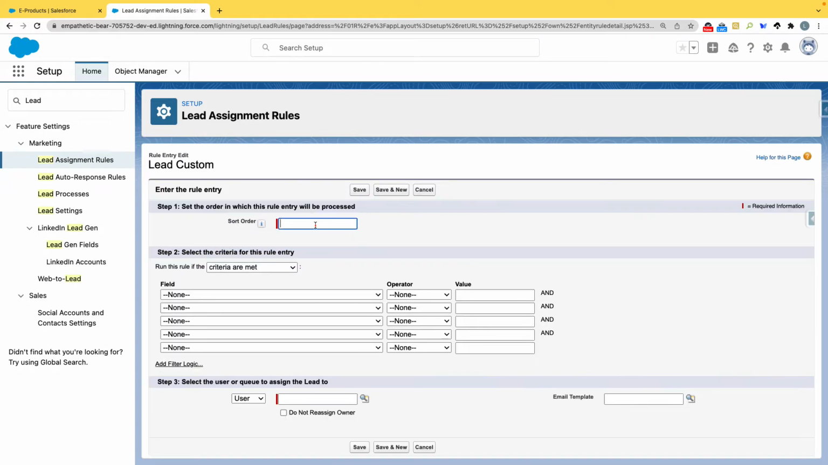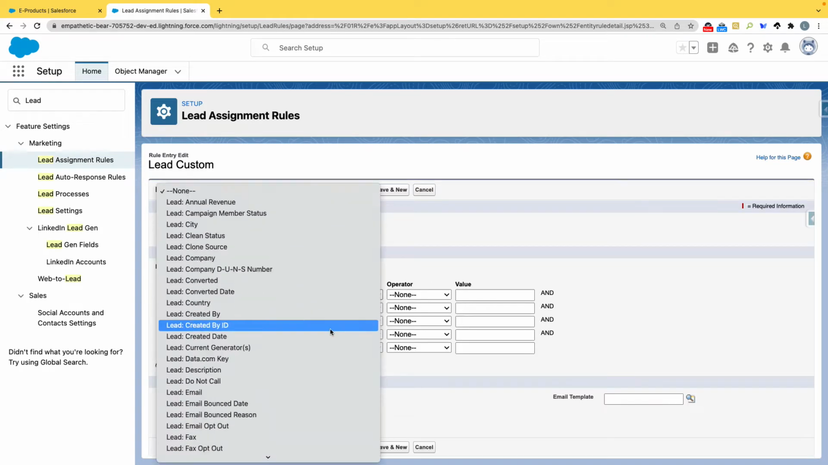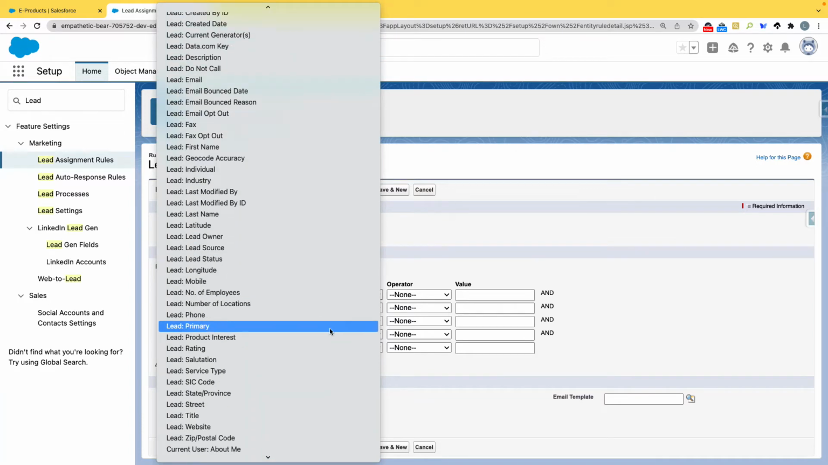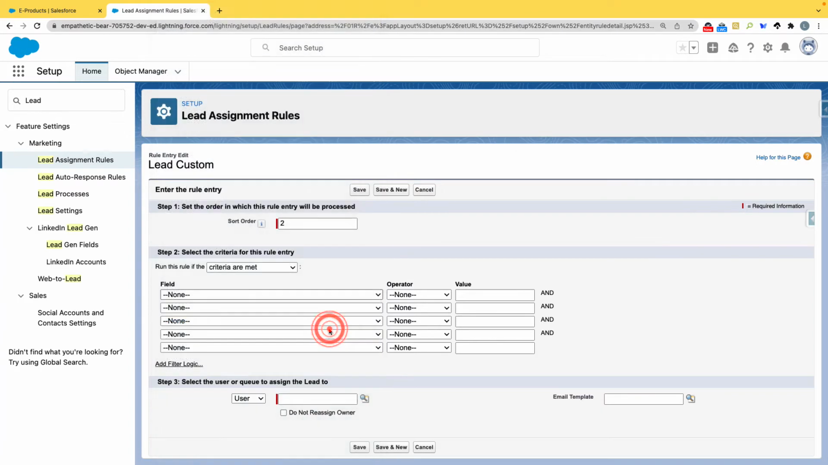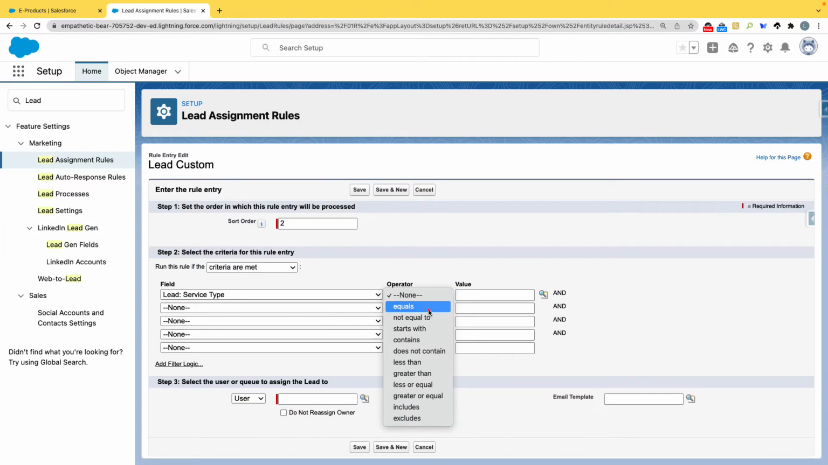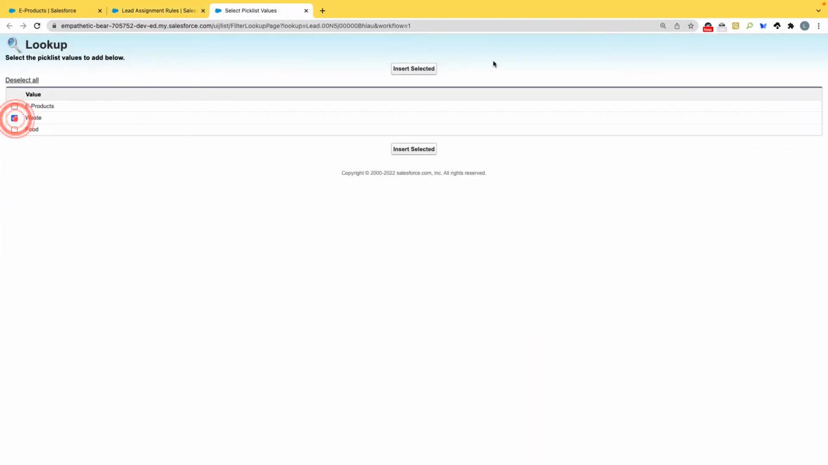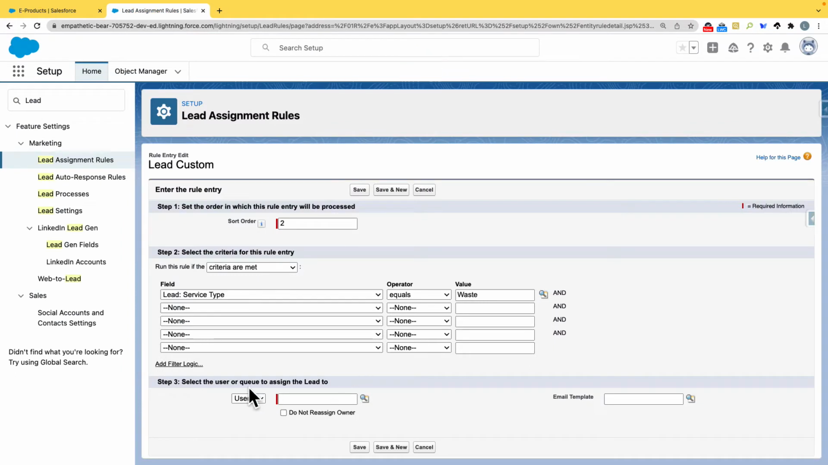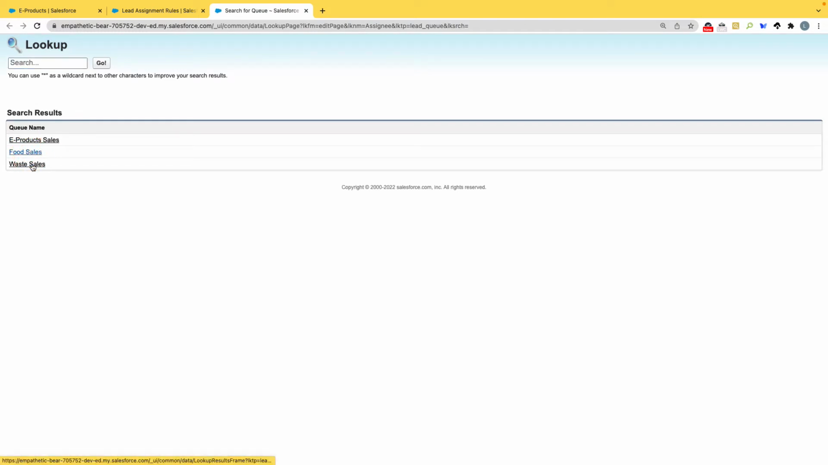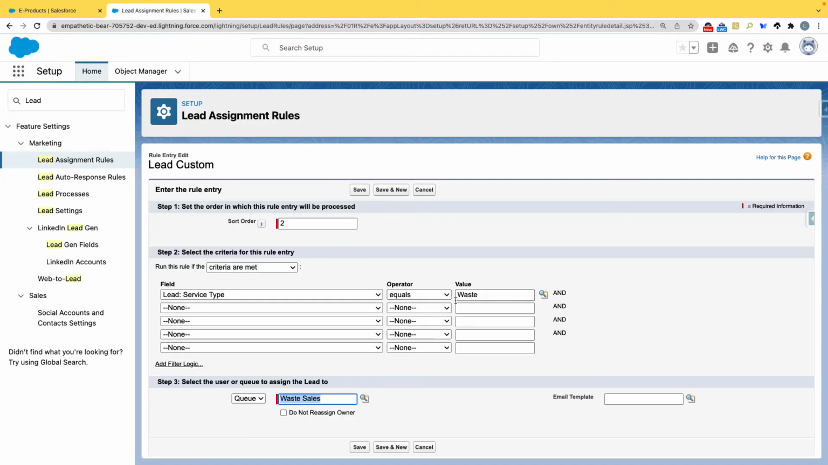And I can have another one. Let's create one more thing. Second, service type equals waste, assign to queue, save and new.